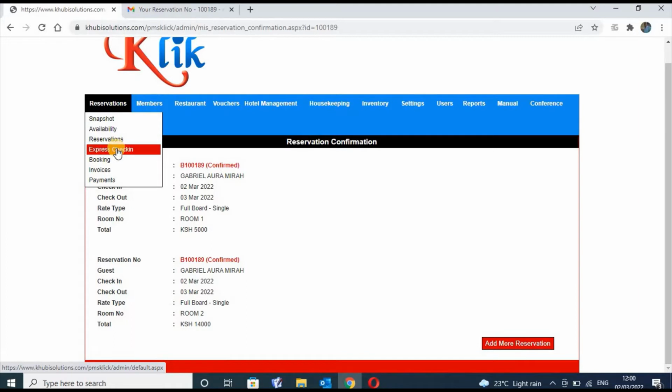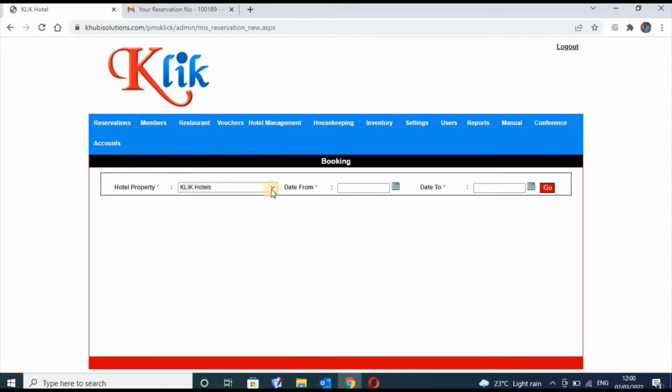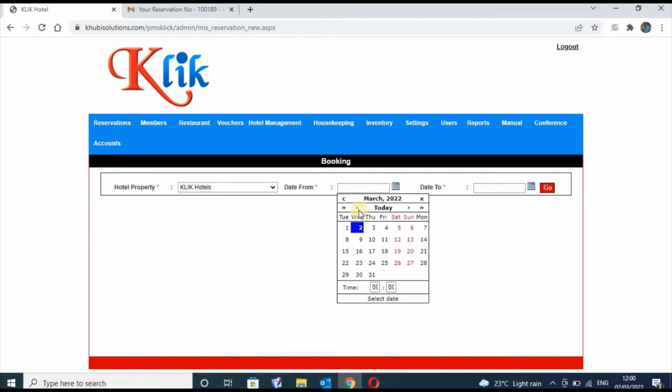That's for the walk-in. But if they call and say I want to book for next year, that's a different module. You come to this booking. Then you select the hotel you want to go to, if it's a group. Select hotels, and then your check-in date and your check-out date.